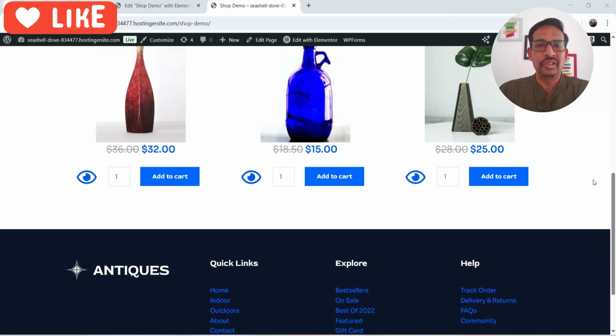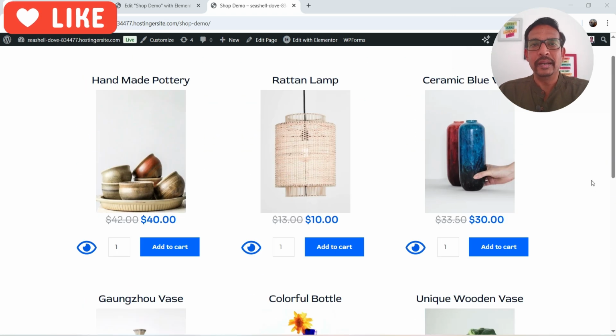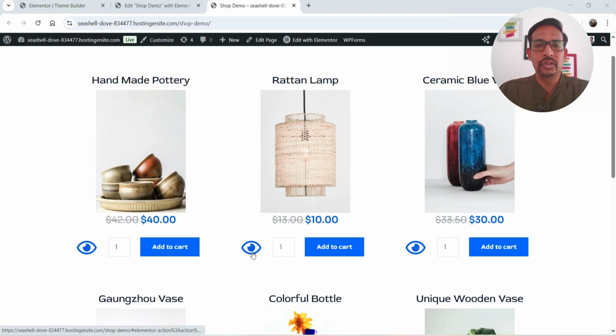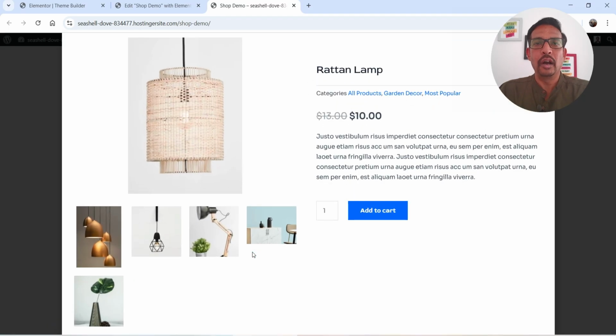Here, I have the listings of the products that I have created using Elementor Loop Grid, and you will see a quick view button here. So if I click on this quick view, it is going to open a pop-up, which is nothing but the off canvas widget, and on this pop-up it will show the quick view of the product.